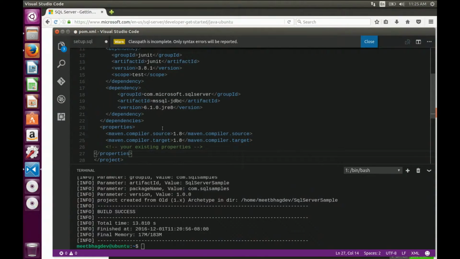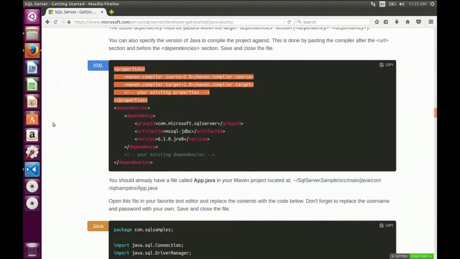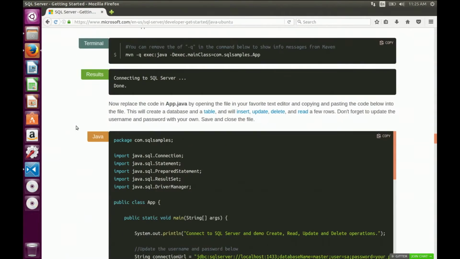Cool. All right, so we're going to go ahead and save that. All we did was add the JDBC driver as a dependency, and then we also specified to build against Java 8. All right. And then in our app.java, like I mentioned before, Maven created a sample project for us, a hello world app. But I'm going to replace this code with some of the sample code that we have here.